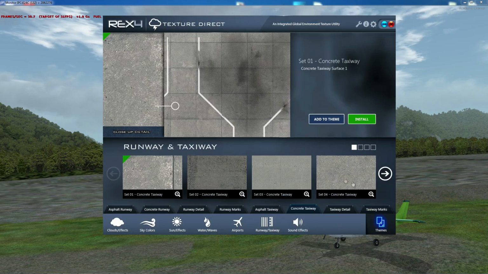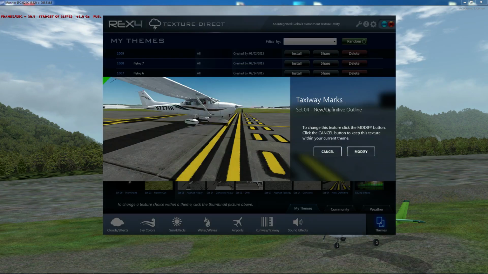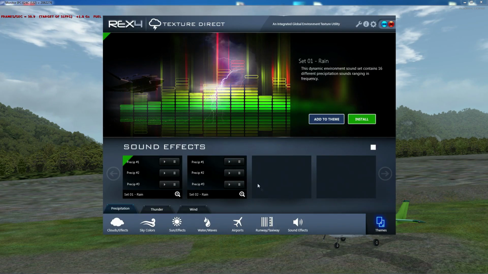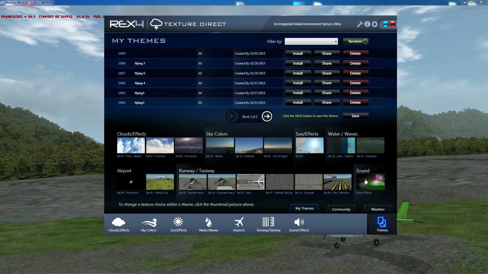Wanted to see something there. Okay, cool. And then taxiway marks, I like the new one, definitive outline. Okay, and then sound effects, I'm using set 1. Okay, and that's it. Once you've chosen all of those, just click save, rename it, and that's it. Very straightforward, guys.